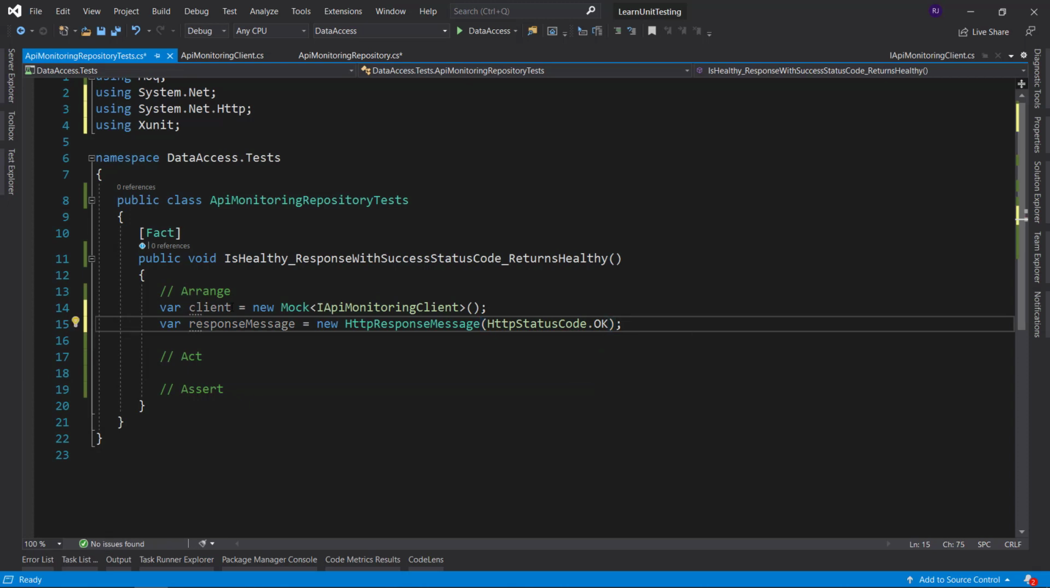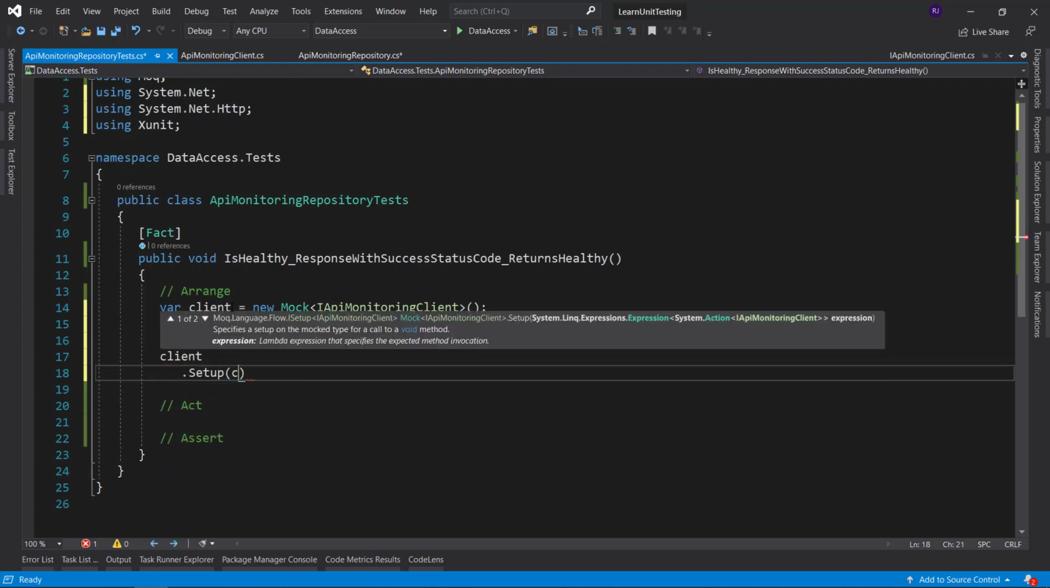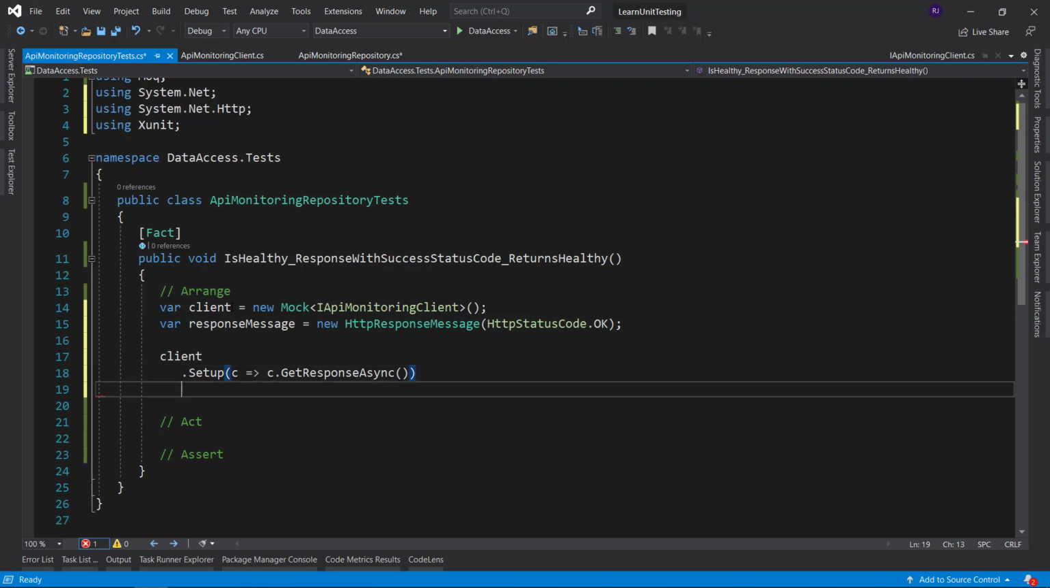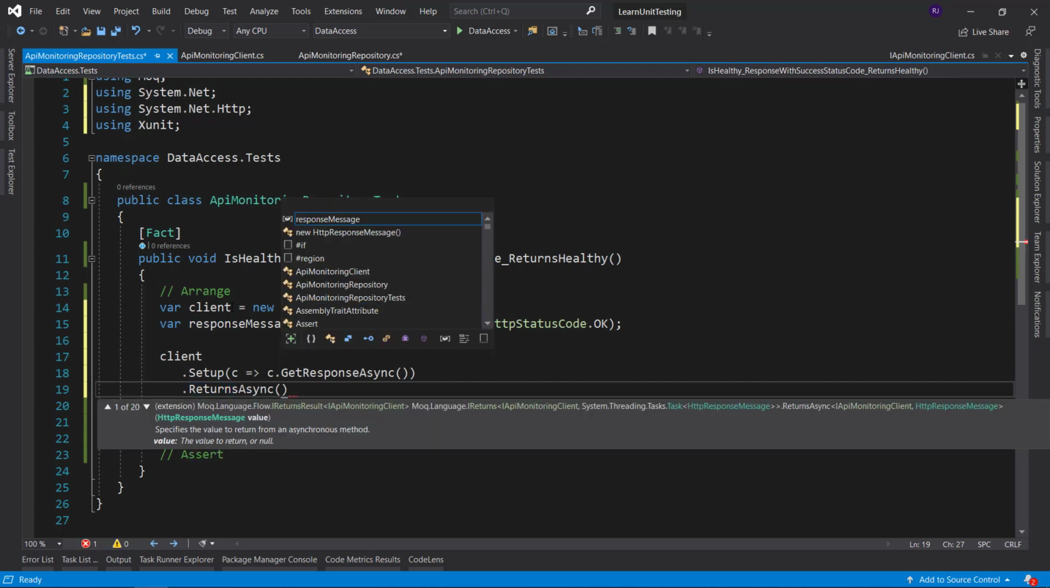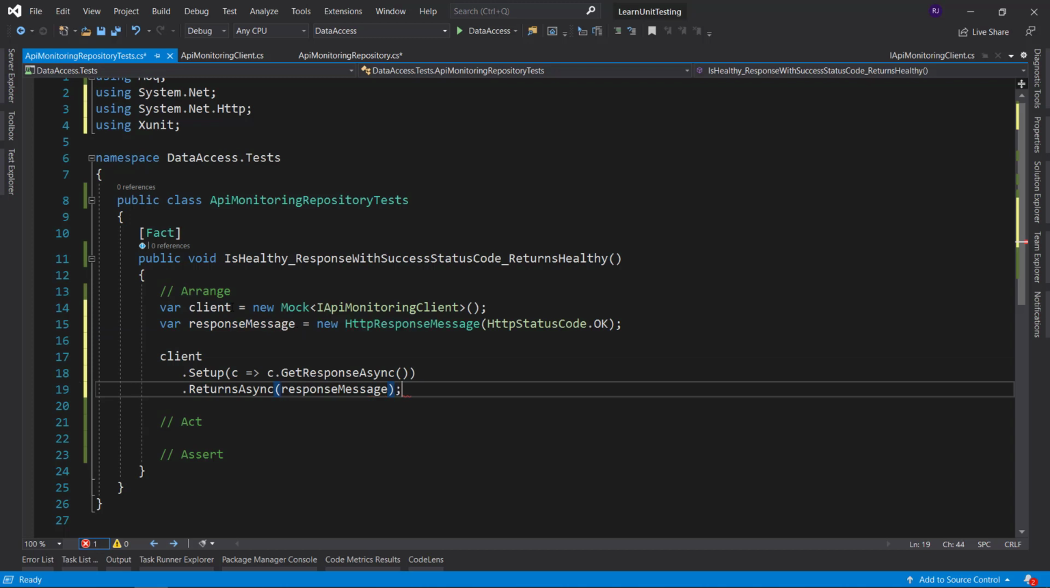Now the last thing we need to do for the mock is create a setup for the method that we will use in the repository code. So in this case, that will be client.Setup. And the method name is GetResponseAsync. We want that method to return asynchronously because it's an asynchronous call. And then we return the response message that we created above.